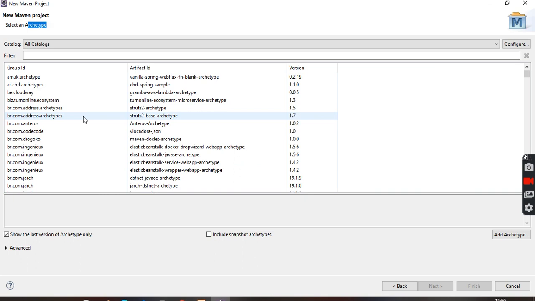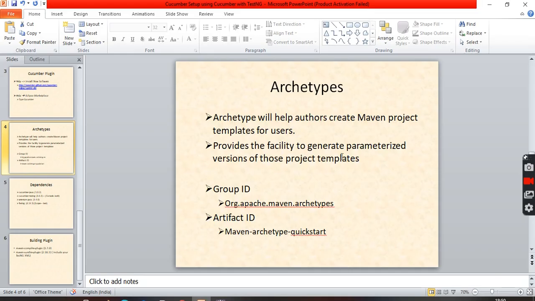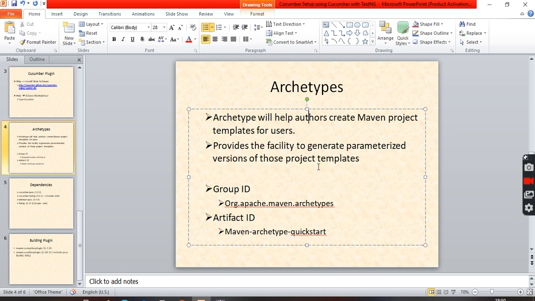In technical perspective, instead of template, they call it an archetype. What is the use of this archetype? Archetype will help the author, meaning your author, create the Maven project template for the user. And it provides the facility to generate the parameterized version of those project templates.